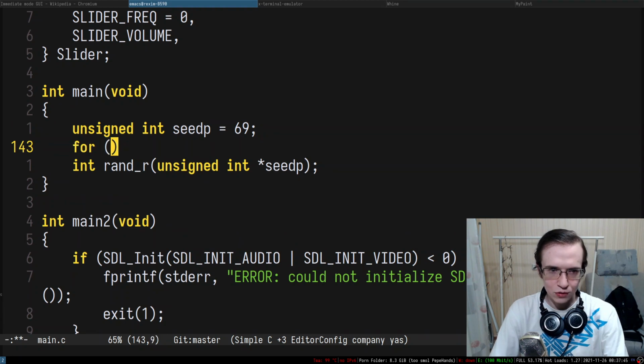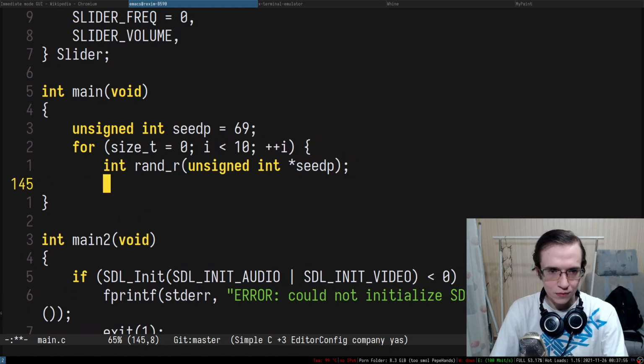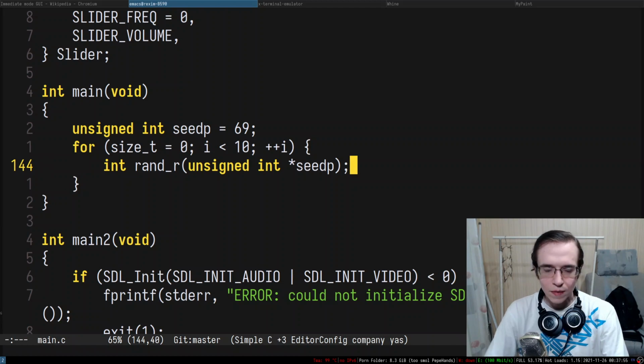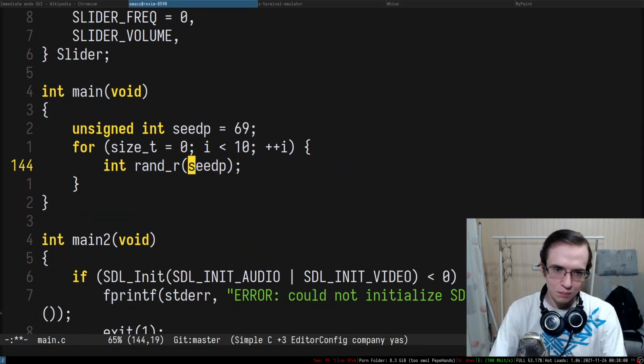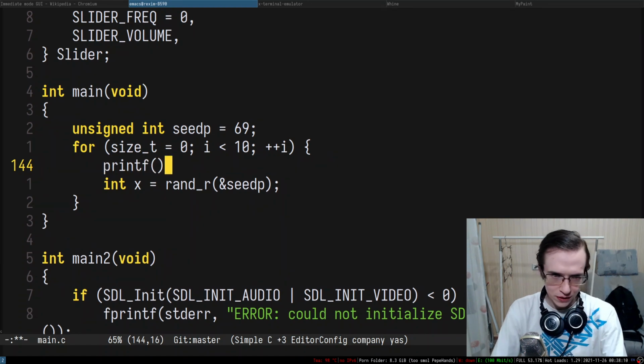And in here, I'm going to just do a couple of iterations, right? Let's say it's going to be 10 of them. And in here, I suppose what we're going to do, we're going to provide the seed p and then the value in here. And I wonder what we're going to do. Let's actually print seed p right now.